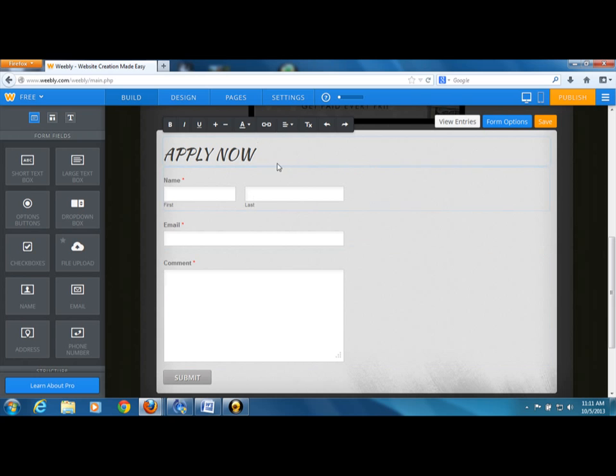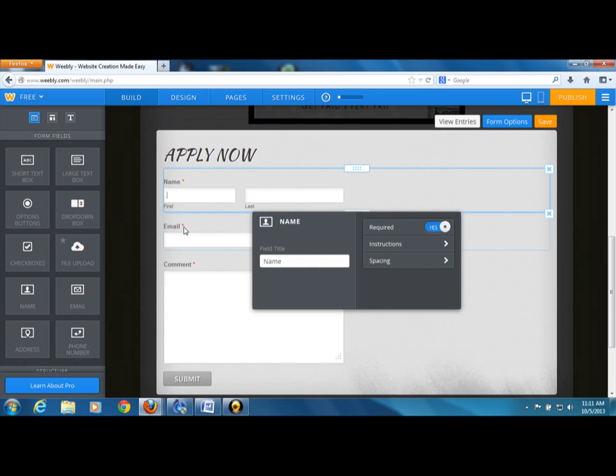Okay, so I'm going to put something very simple like apply now, okay? And if you notice, next to each field, there's a red button. That means required, okay? So that means they have to fill out that form before they can submit. You guys ever apply for a job online, and when you submit your application, it takes you right back to the same page, letting you know, hey, you have a missing field that needs to be filled out. That's what's going to happen if they don't fill it out.